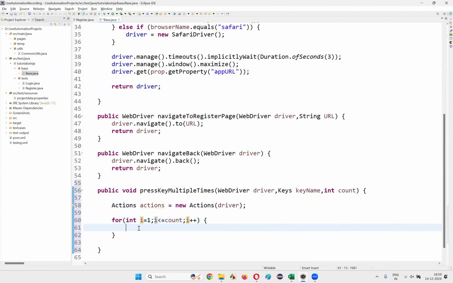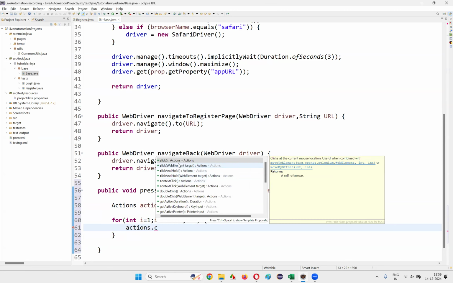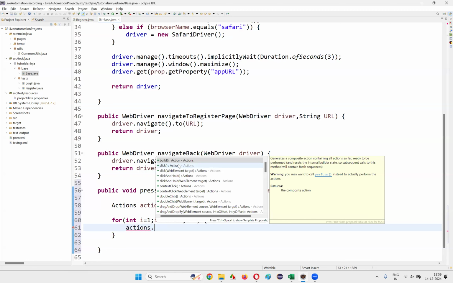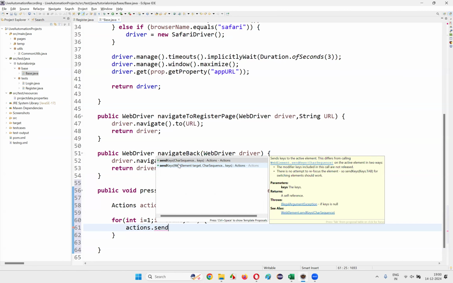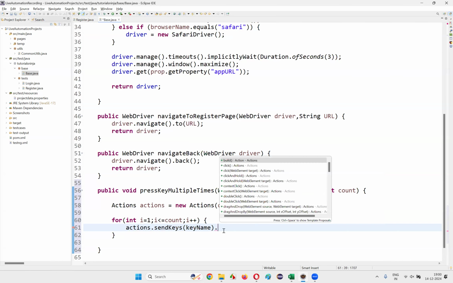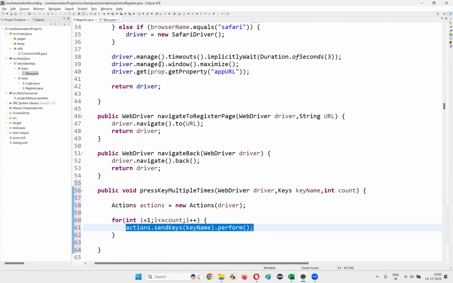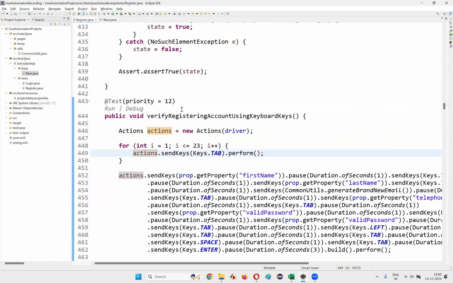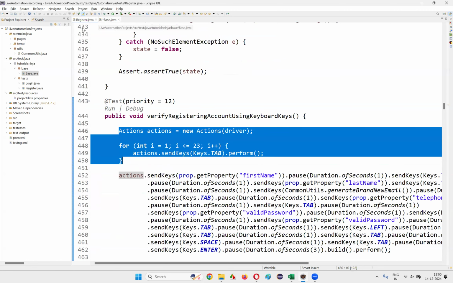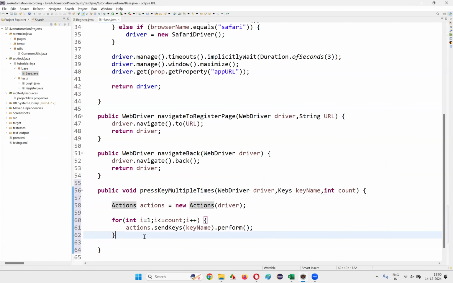What will I do next? Actions dot send keys command we have to use, and say key name dot perform. What if I do it like this? Is that a good thing? Yes. So here I'll call the method first of all. Here I'll call the method, and here I'll return back what?